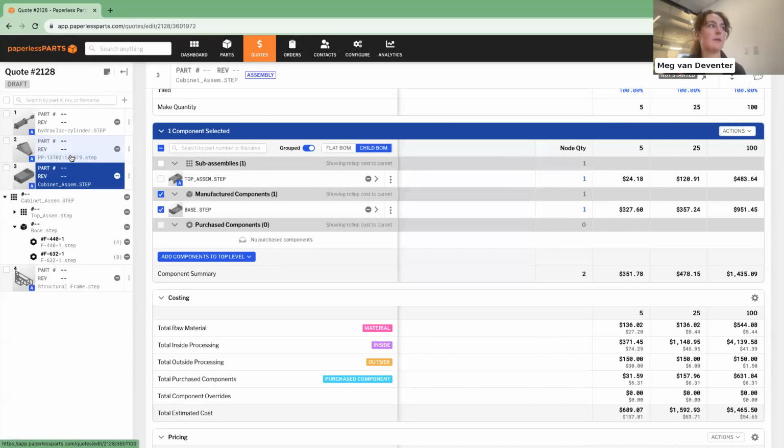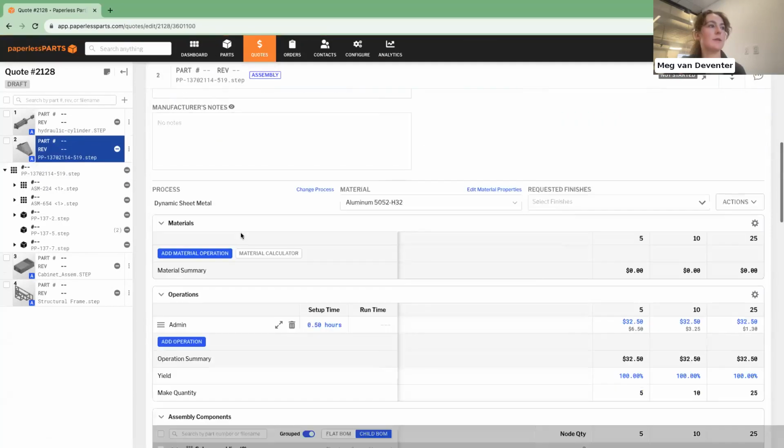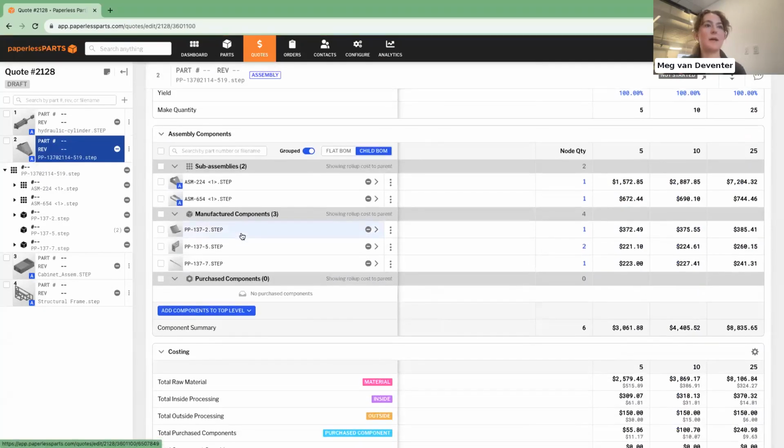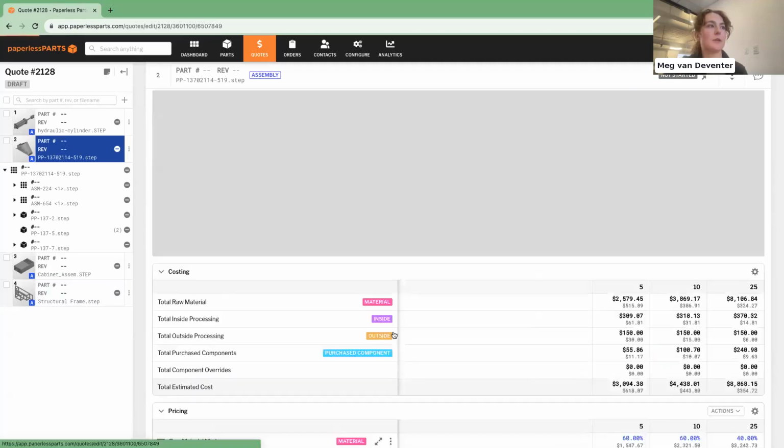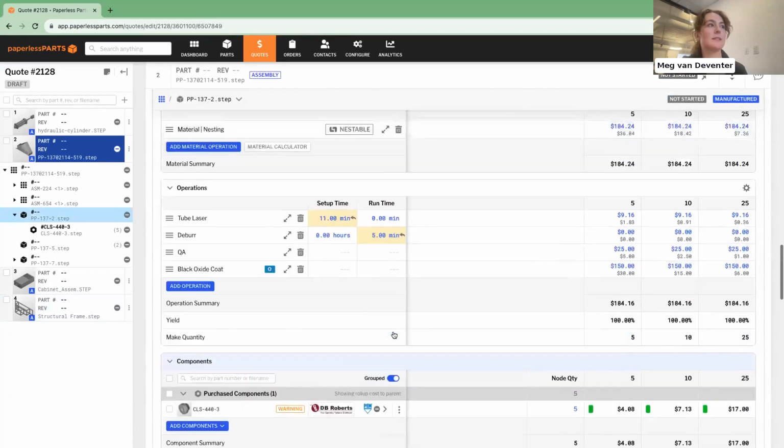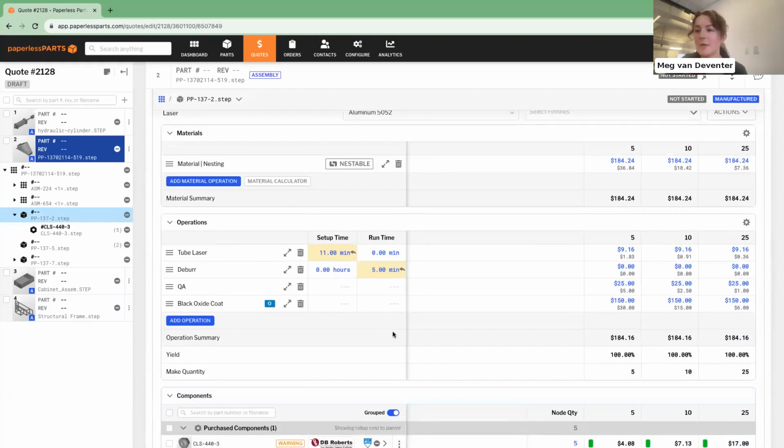And then if I go to this part, and I apologize, I didn't keep track of which one that was, but it's going to have exactly the same routing and overrides populated to that part. Let's check this one. I think it's this one. It is. There we go. So it's the same operations, same overrides, same info, and the same exact thing is going to happen if you copy to another component in a different quote.